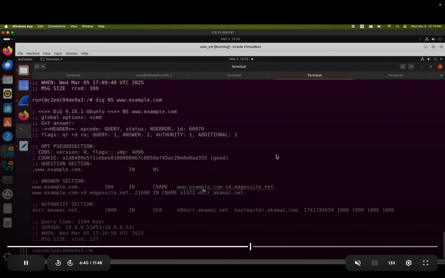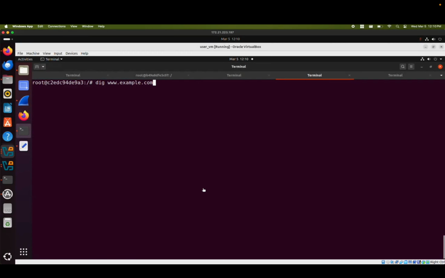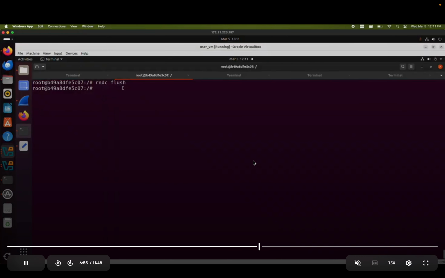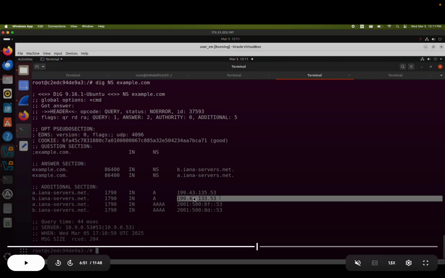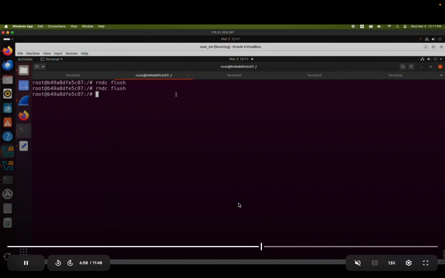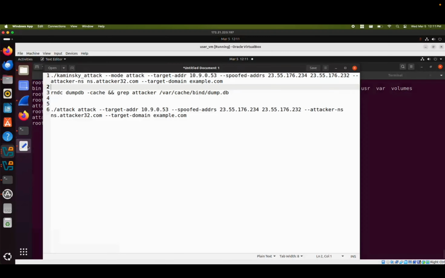Before we start our attack, we also need to know what the actual name servers for example.com are. So I'm going to run dig again to get the actual name servers. You'll see these are the actual name servers: 199.43.135.53 and 199.43.133.53. Once we have that, let's start the attack now.